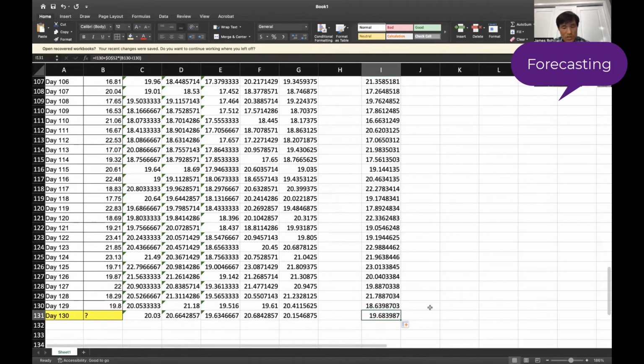So my value is 19.68. That's my forecasting. 19.68. Yeah, I have the same. Right.